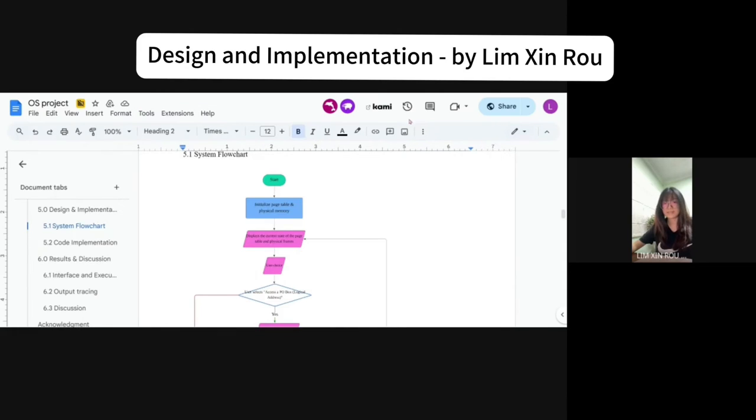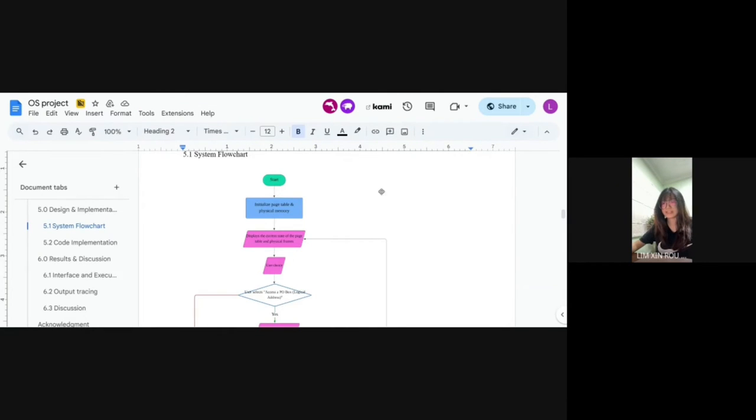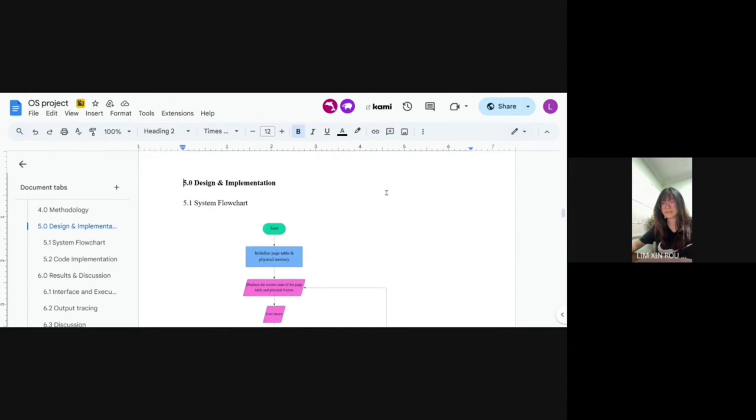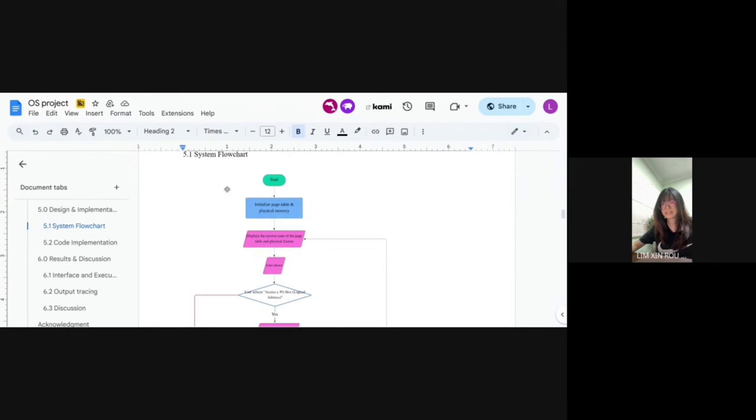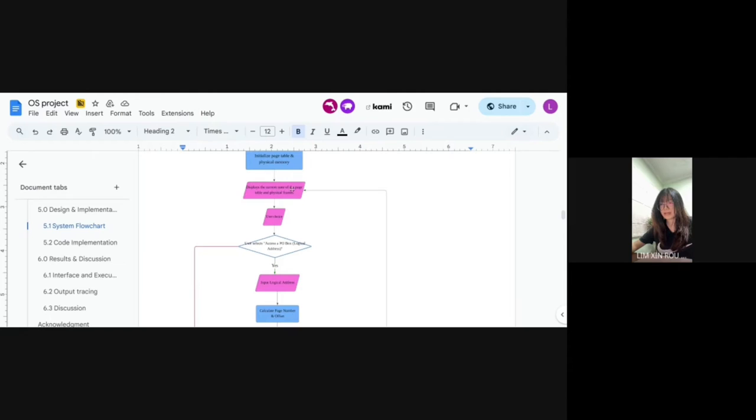Hello, Dr. Farkhana. My name is Lim Singrao, and now I'm going to present about the design and implementation of the simulation. First of all, we'll see the flowchart of the simulation. We will first initialize the page table and the physical memory, and we will display the current state of the page table and the physical frame.